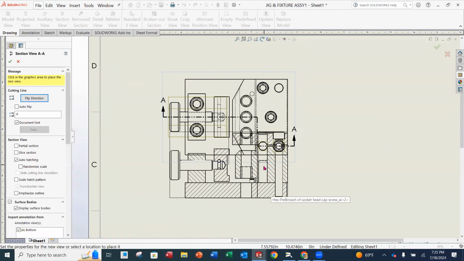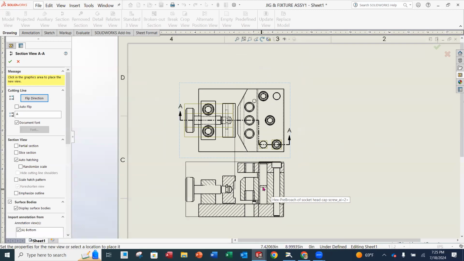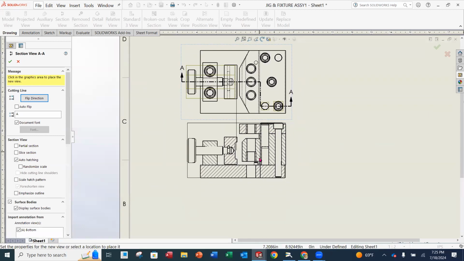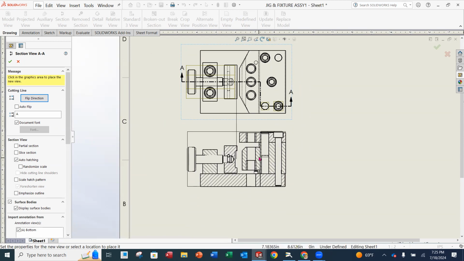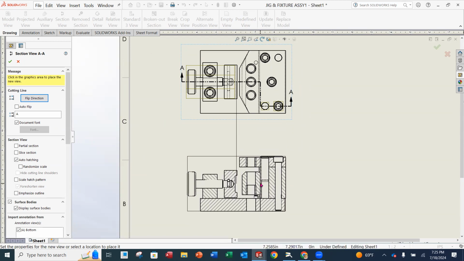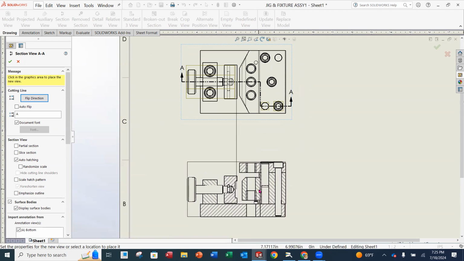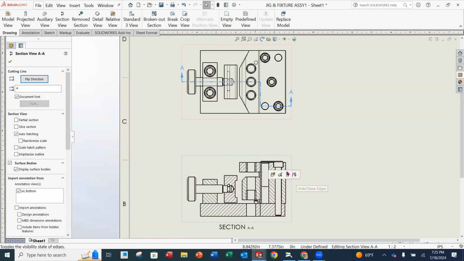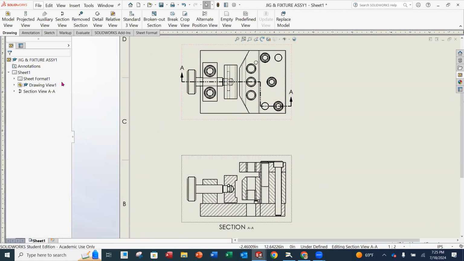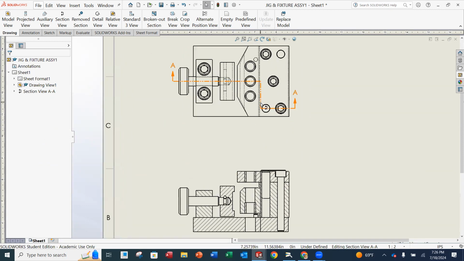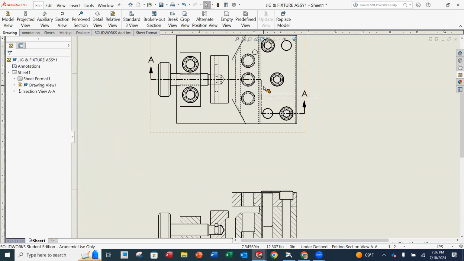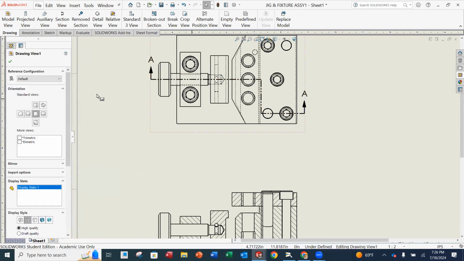And you're gonna notice that on the end of our cursor, we now have our section view. So we're simply going to go down and we're going to locate it right here, left click. And then we're going to hit OK. Now, it converted those lines that we created to section lines, and it put the arrowheads pointing away. Okay, so make sure that it's pointing away. If it's not pointing away, you can flip those arrows by just clicking on it.